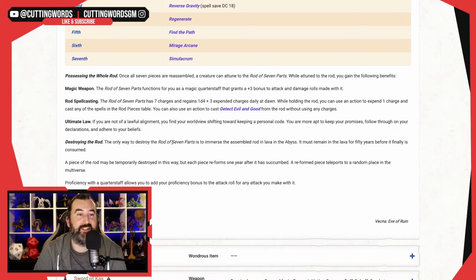Rod spellcasting: the Rod of Seven Parts has 7 charges and regains 1d4 + 3 expended charges daily at dawn. While holding the rod, you can use an action to expend 1 charge and cast any of the spells in the Rod Pieces table. You can also use an action to cast Evil and Good from the rod without using any charges. Ultimate Lore.